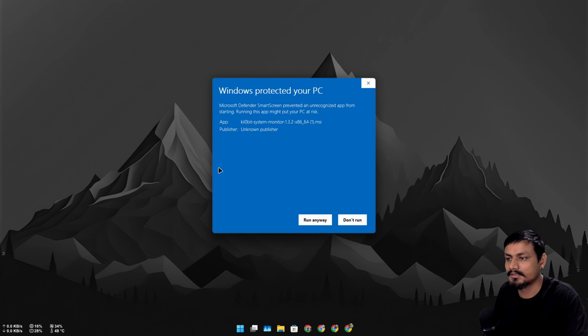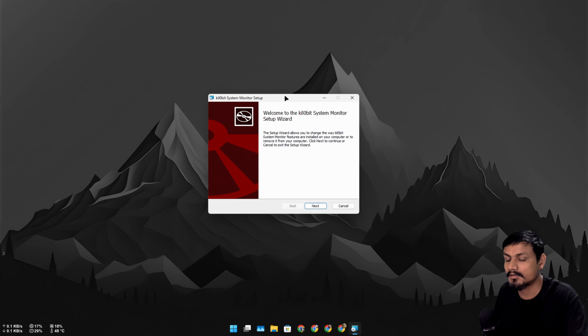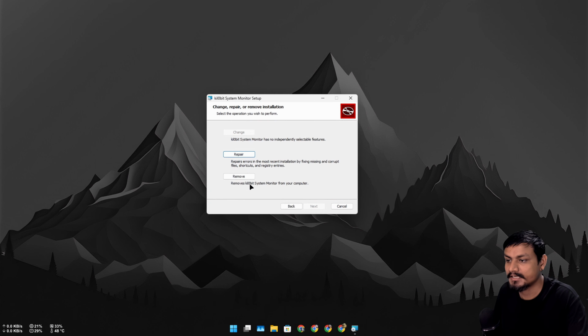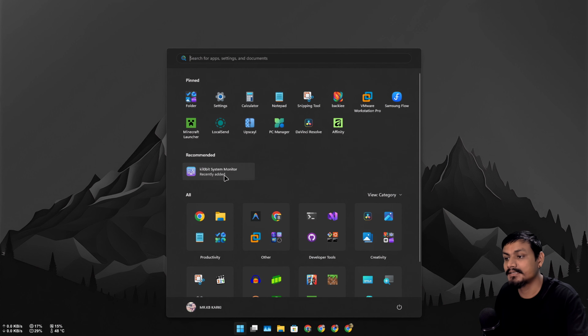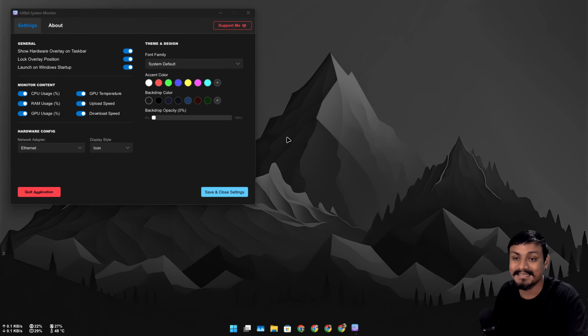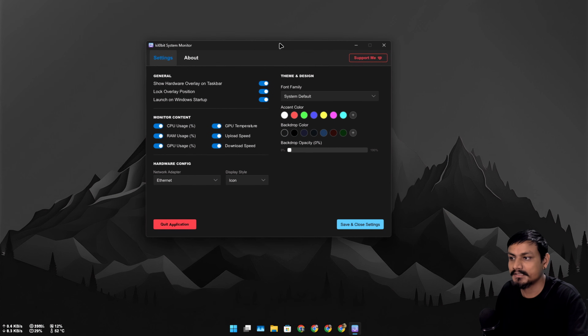And here you can click on more info and the installer will begin. You just click next, and I have this already installed, so I can repair it. You just click next, next, next, and install it. That's it. Okay, I have this already installed. After that, it will create a desktop shortcut, or you can go to your start menu, recently installed apps, and open this. You're ready to use this. This is pretty simple to use.